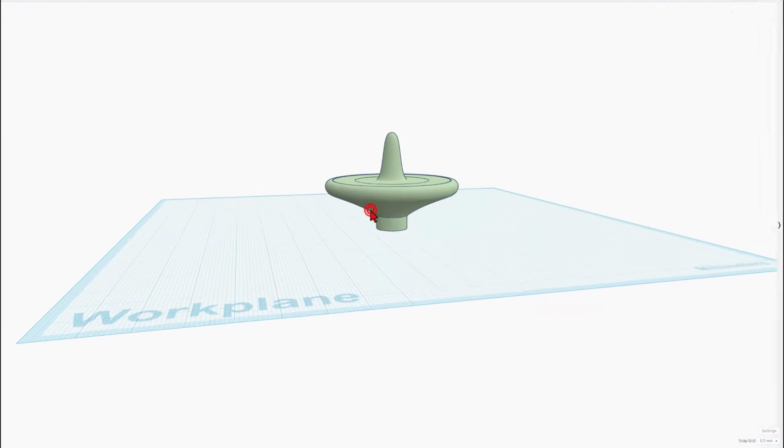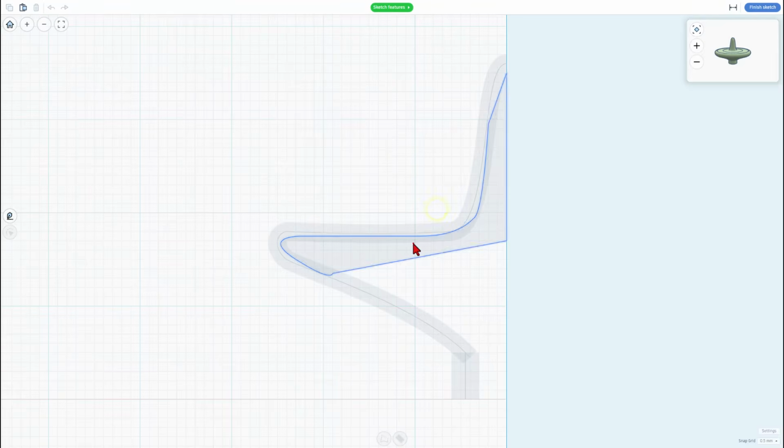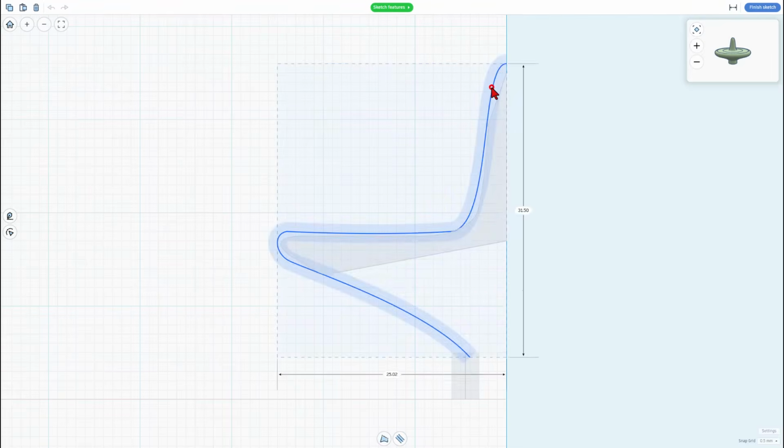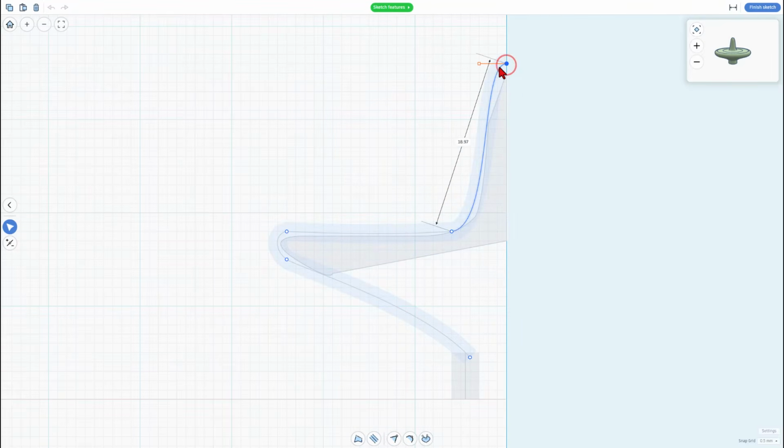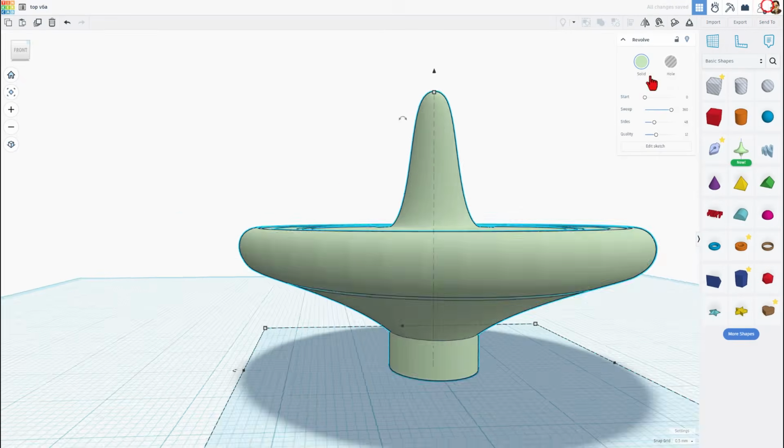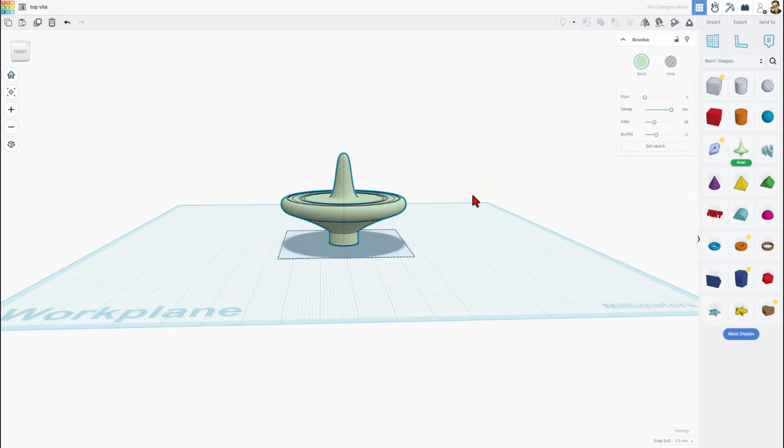If you want to adjust anything, you can double click on it and you can tweak it to make it look exactly how you want. Say I want to make this a little bit thinner at the top. You just drag it to the spot and hit finish until you're happy.